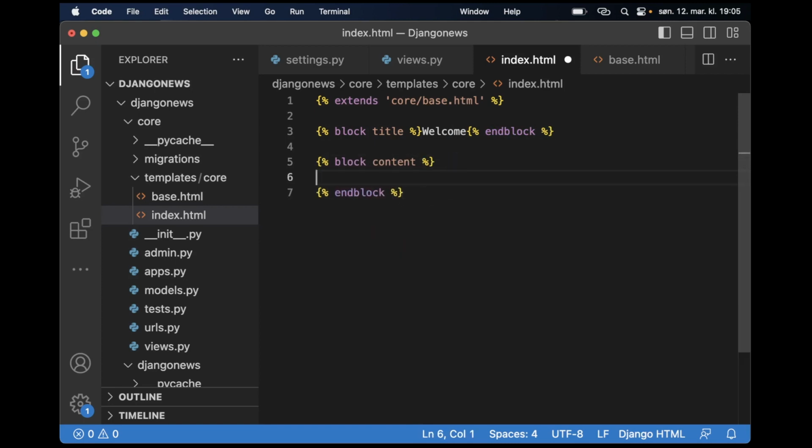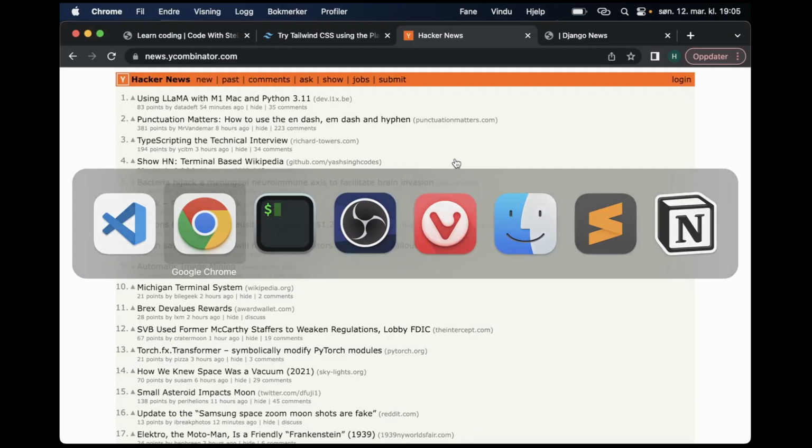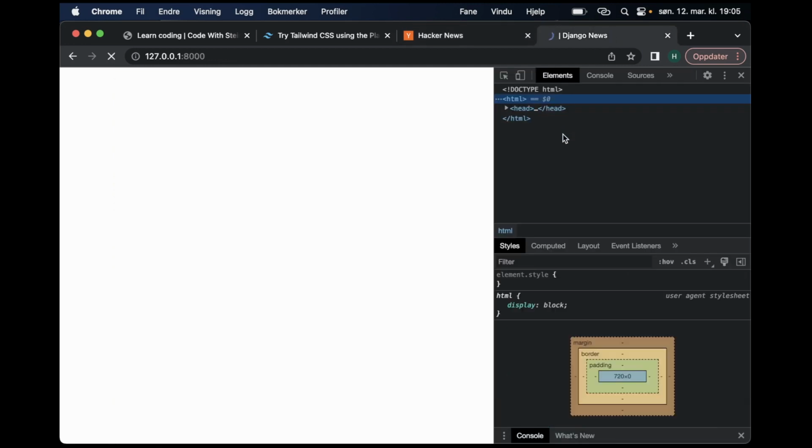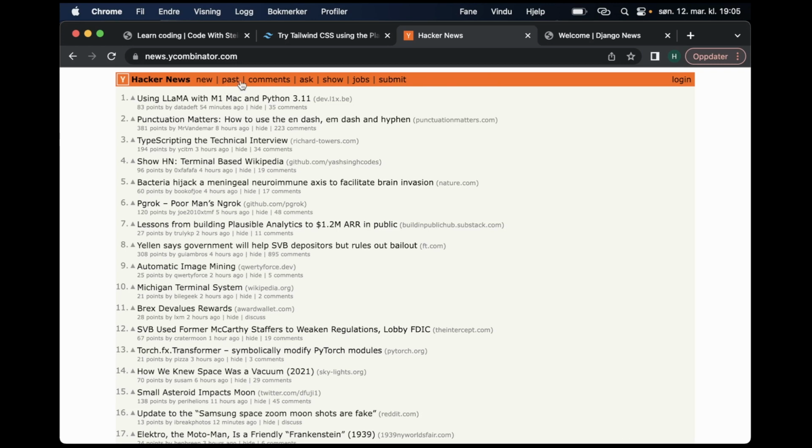And then just to make sure that Tailwind is working, we can create a new div, py-6 bg-teal-500. Just add some random data there. So if I now go and refresh, you can see up here that we get the block title and Tailwind is working because now we get the green color here and everything is inside the body there. Perfect. Okay, so then we can begin working on this menu.